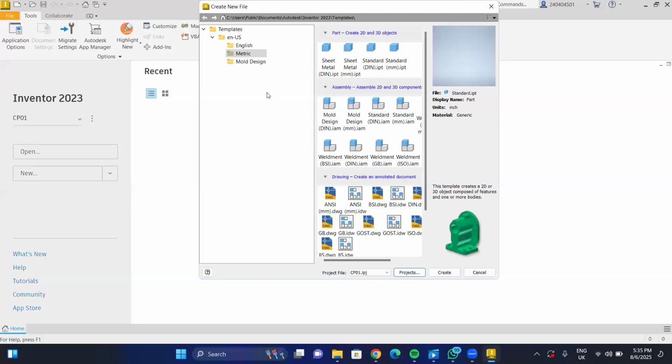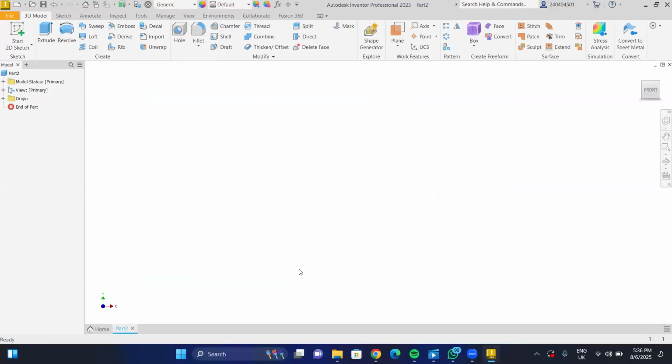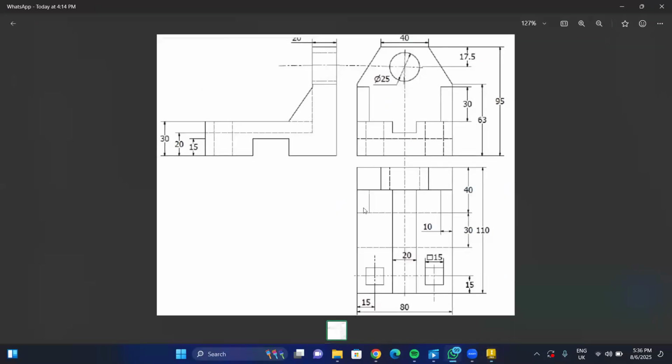Okay. So come to metric, click on parts. Okay, standard IPT, standard IPT MM. It has to be MM, please. Okay, so I'm going to create now. I will save my work in the folder I want eventually. So let me just continue with this. Okay. Remember, this is what we are working on.